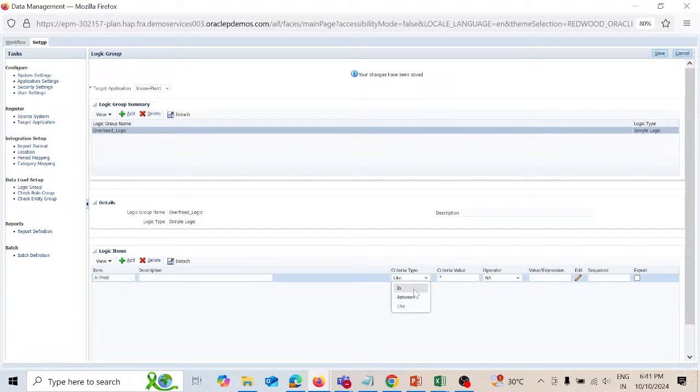So if you take in here, this is used to include one source account or a list of non-sequential source accounts. Like in this case, this is one account, A-7460, and if there is another account, let's say S-7115. So when the account IDs from the source are not in sequence, then we use in.